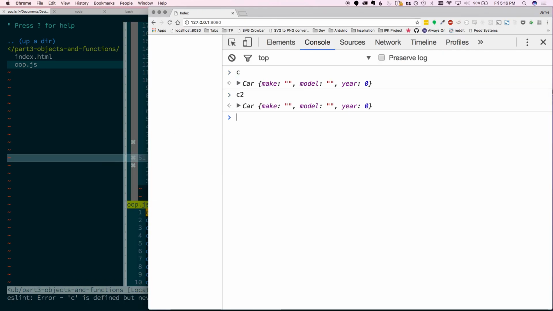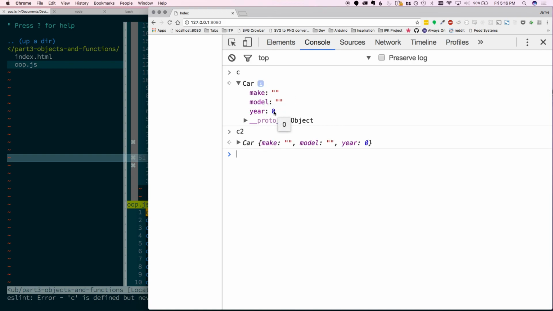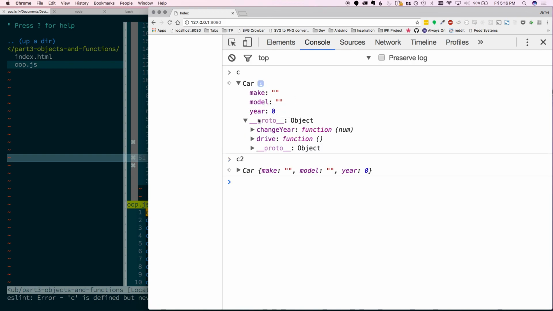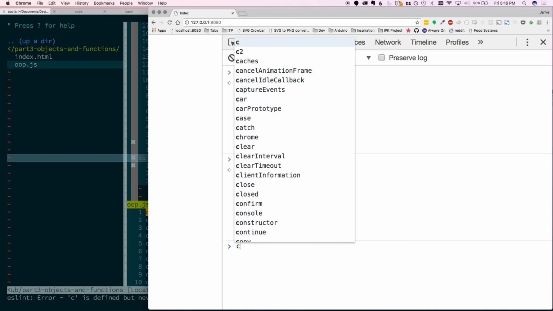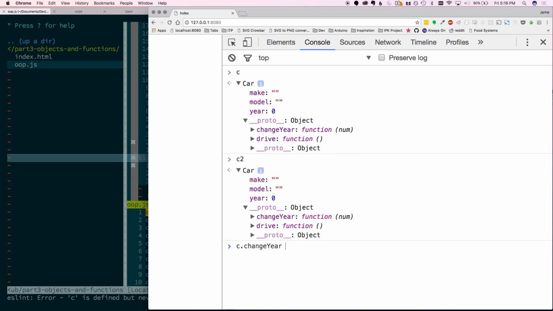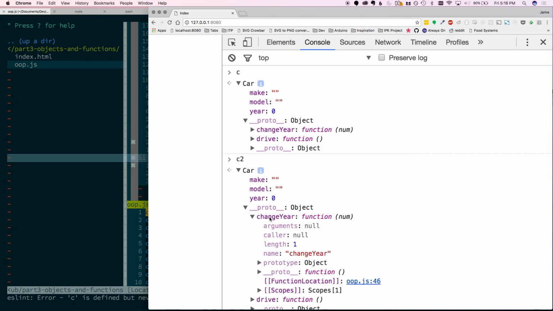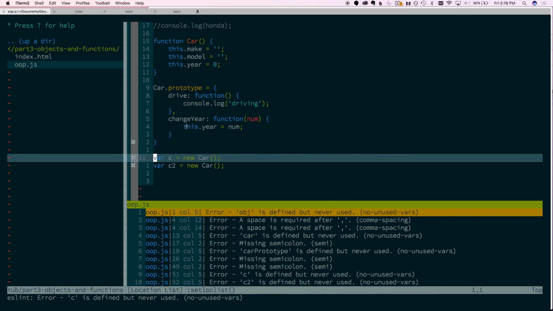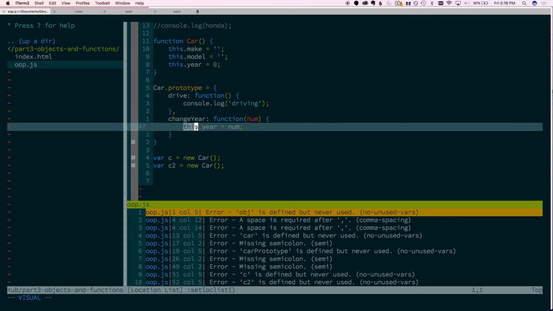So we have c and c2. We have make, model, year, and then on the prototype, __proto__, we have changeYear and drive. So now let's just confirm: c.changeYear equals c2.changeYear, true. So now they're the exact same function, and they will work independently of each other because they use the keyword this.